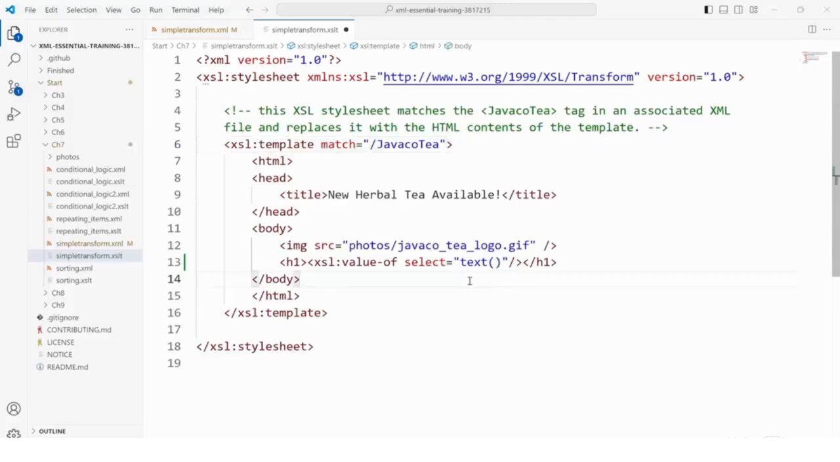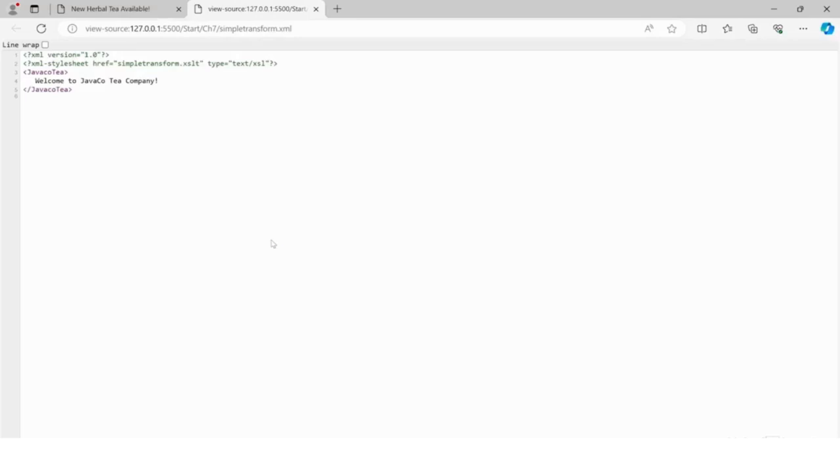So let's go ahead and save this. And let's go back to the browser. And if we refresh, right now you can see that the text content of the JavaCodeT tag is being inserted into the HTML result. Now, what's funny is if I do a view page source on this, right, it's not the HTML that we transformed into.